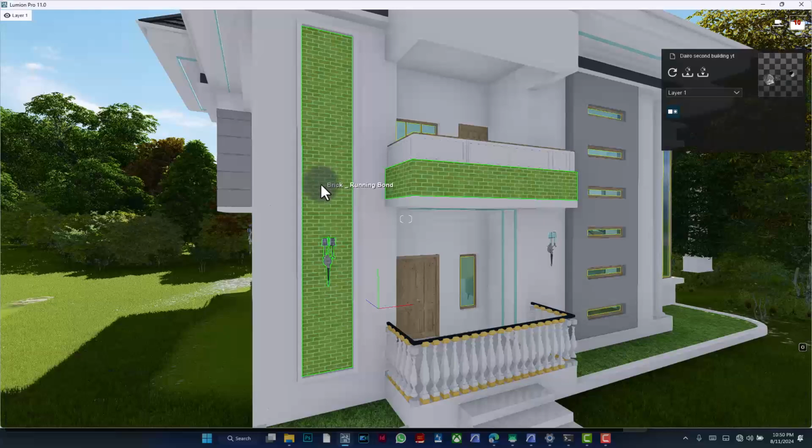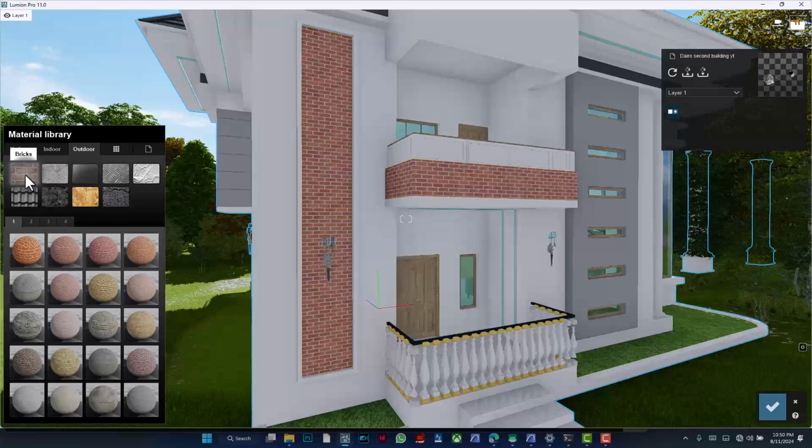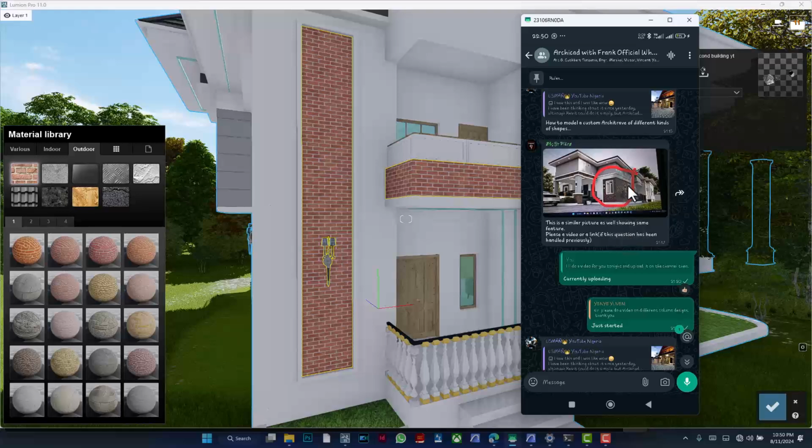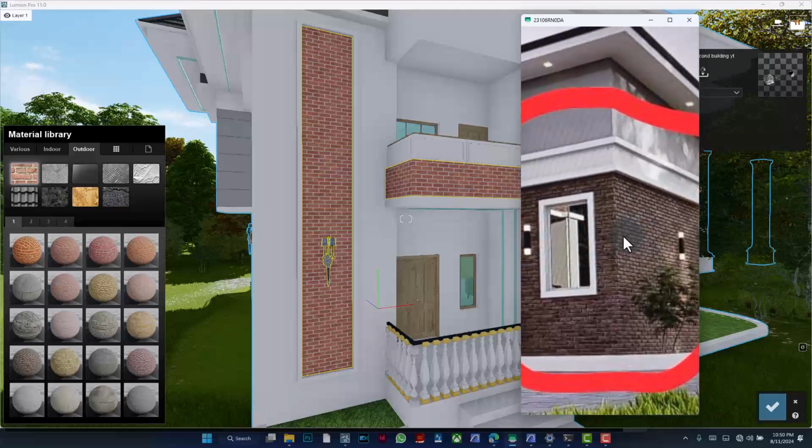Alright, so I'm going to click on this brick here and then choose outdoor and go to bricks, and among the different brick options, for the specific one in the request he made on the group, let's see if I can find that and display it here. Yes, so he requested this particular one on the group, and we can see this.